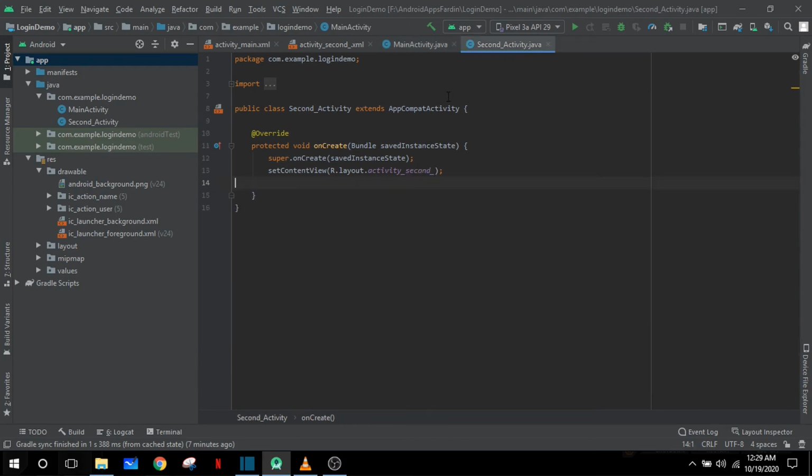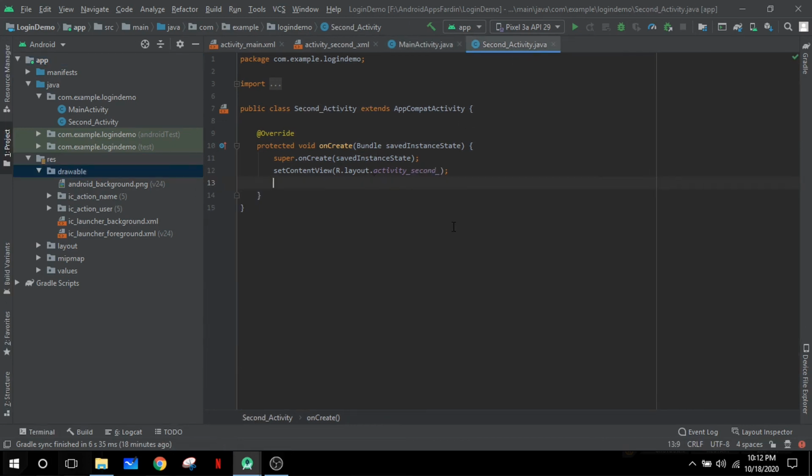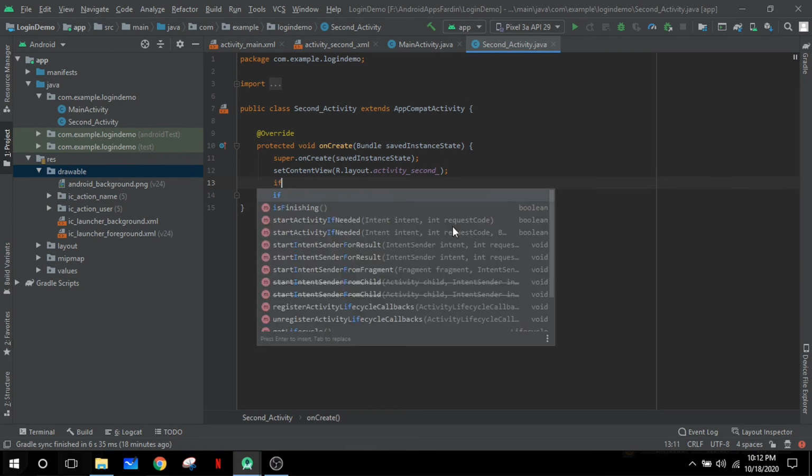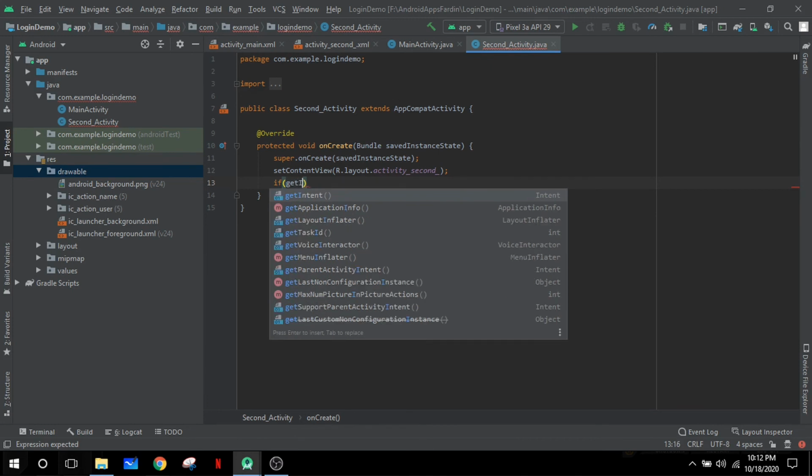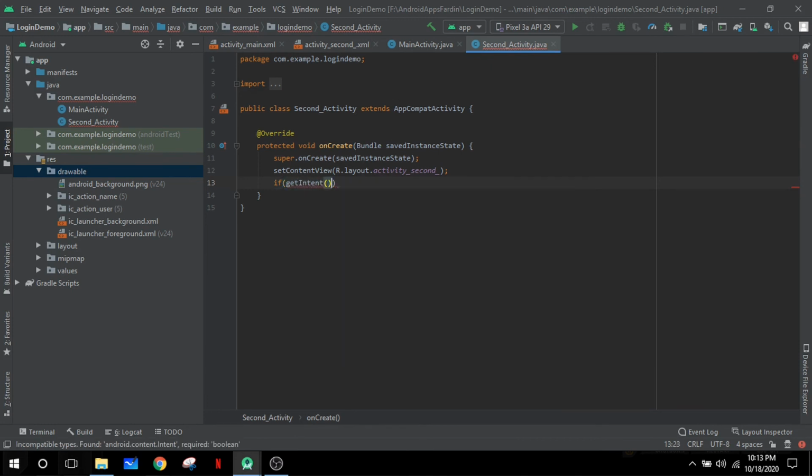Now let's go to our second activity. Now I have to check whether the intent that led to the second activity has carried any information from my main activity. How I can do that is I have to use the get intent function dot has extra function. By using if get intent dot has extra, I will be checking whether it is not equal to null or not.